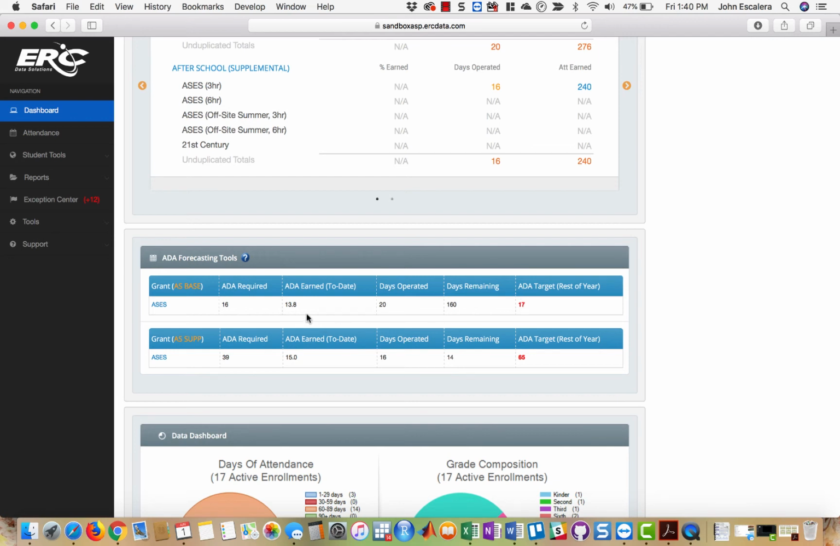If you're seeing too many kids, or more kids than you need to, that number will go lower, and it'll start to say, well, you only need to see X number of kids to earn the grant. Usually not an issue, but for some sites it is.